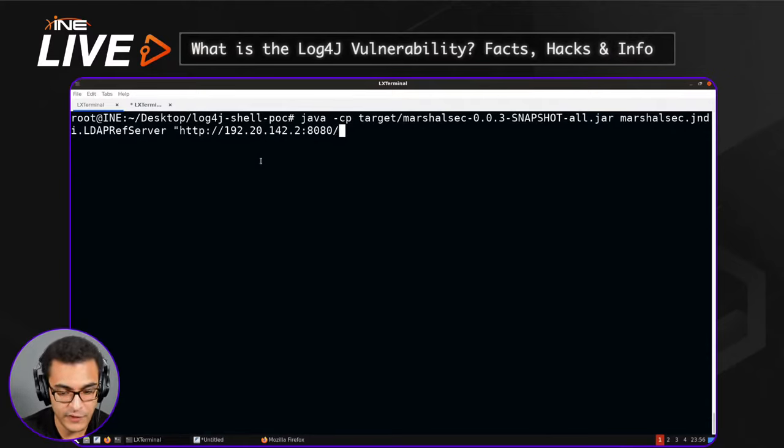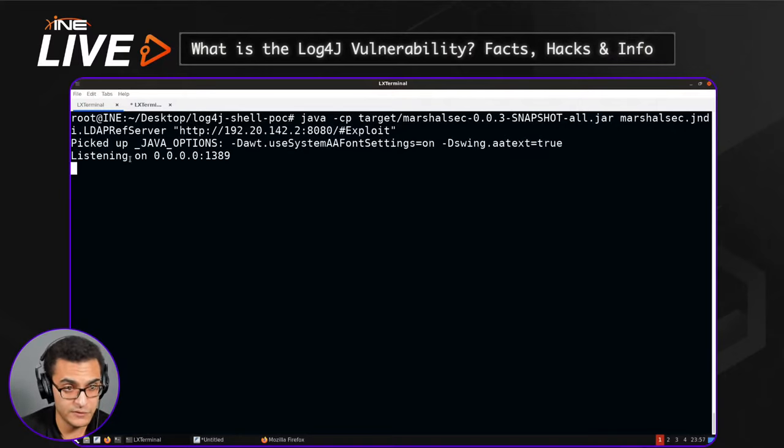Then we need to specify the actual Java class that we want executed on the target system, or the actual resource that we're trying to find with JNDI. In this case, we're just going to call the exploit "exploit", so we'll specify that there. We don't need to specify the extension. Once that is done, we can just hit enter, and this will set up the LDAP referral server for us. So I'll hit enter. As you can see, it says listening on our IP address on 1389. All right, so that's the LDAP referral server port.